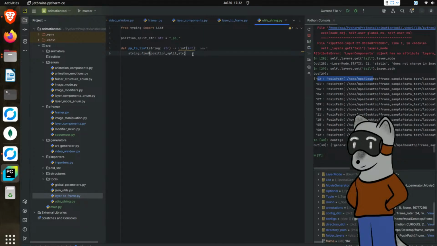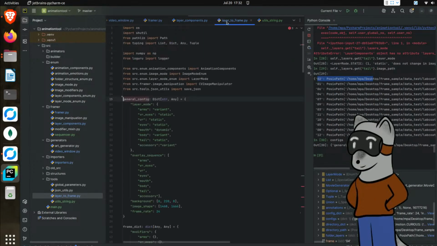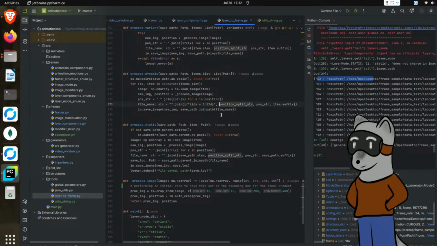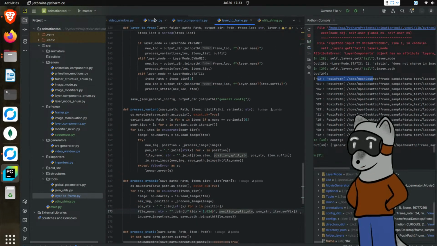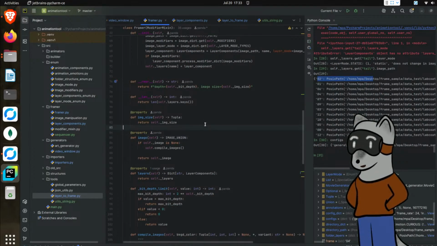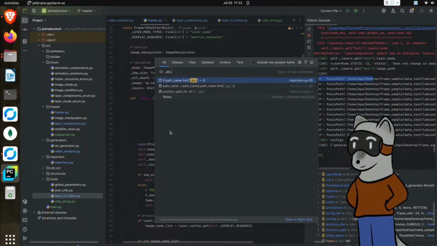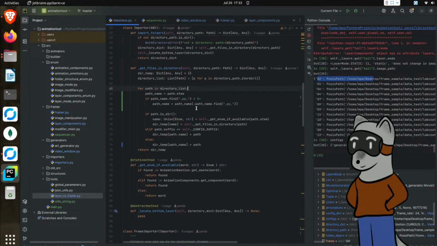All right. And then now let's go back to our layer to frame. We need to import in the file. And then while we're at it, if I remember, is it here where we're processing? Here. This is importers. Okay, this one. There we go. Okay. And now that we have that, let's go ahead and get back over to our util strings.